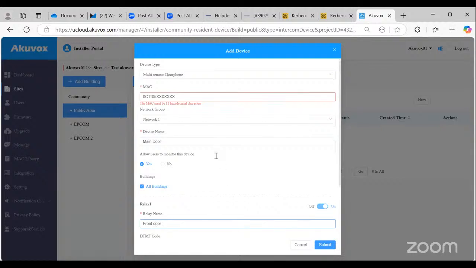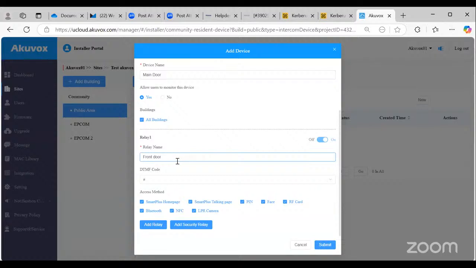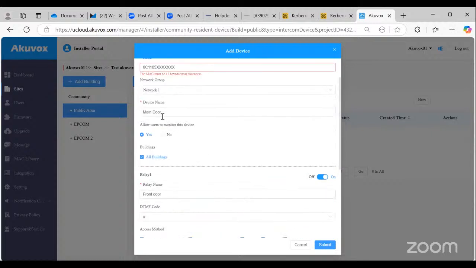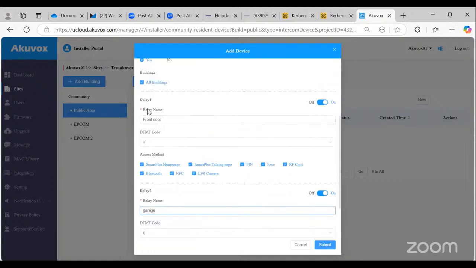So that way they will say, okay, this device is the main door, and this is the front door, because if you have a second relay, you can choose, for example, garage. So they will know which device they are going to, and which relay they want to unlock. I want to unlock the front door, or I want to unlock the garage. So this is up to the installer and the community, how they want to see the device in Akuvox Cloud in the SmartPlus.